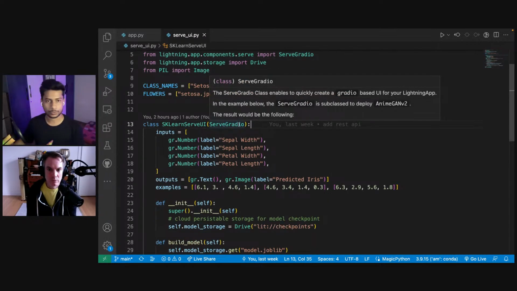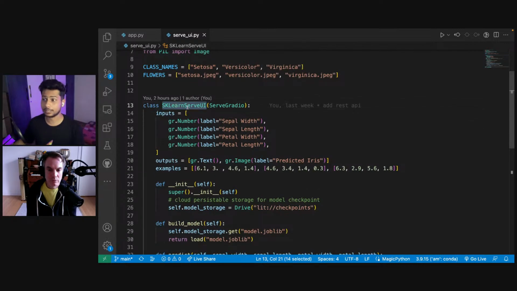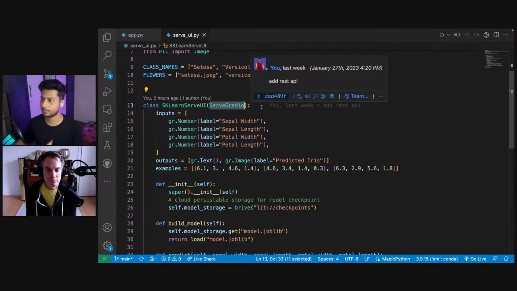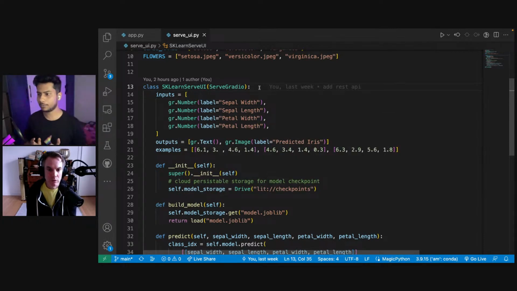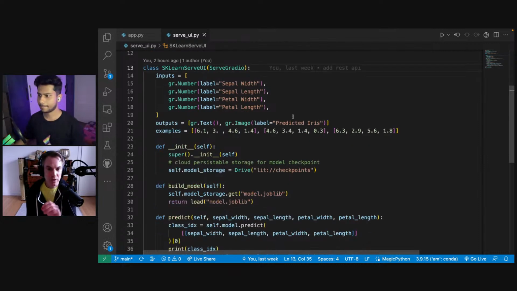So what I'm going to do here is I have created a Scikit-Learn serve UI class, which inherits the serve radio class, and I have defined inputs, outputs, and examples. My inputs are the sepal width and height, and all these are numbers. This is just some Gradio stuff. You can check the documentation of Gradio if you want to know what this number does. But plainly speaking, we need a floating point to enter the sepal width, so we have used Gradio.number. These are just widgets so that the user can enter these values, where they can use our decision tree that we've created.